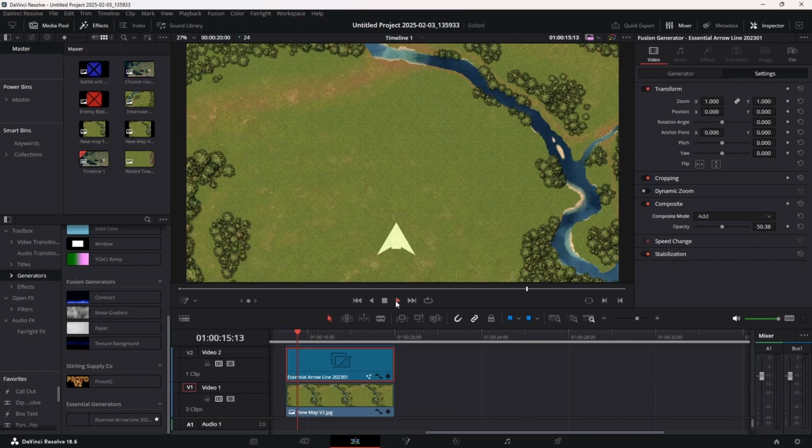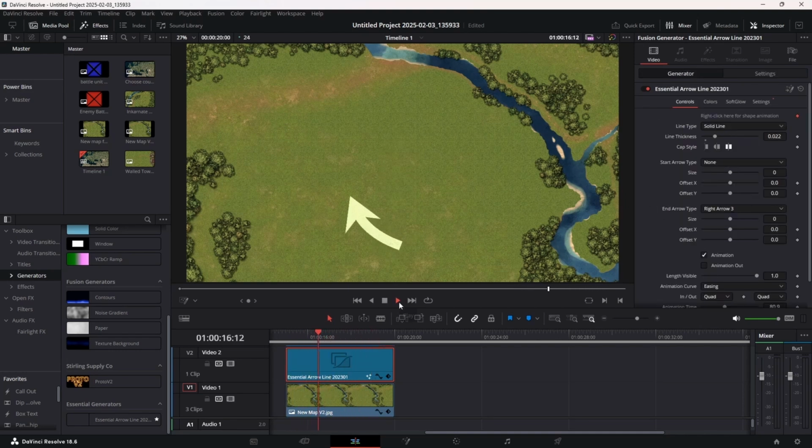Personally, I think this is a really nice looking effect, lots to customize, and the arrow auto orients to the path, which saves a lot of time. The last way I found to improve this is making it appear out of nowhere.